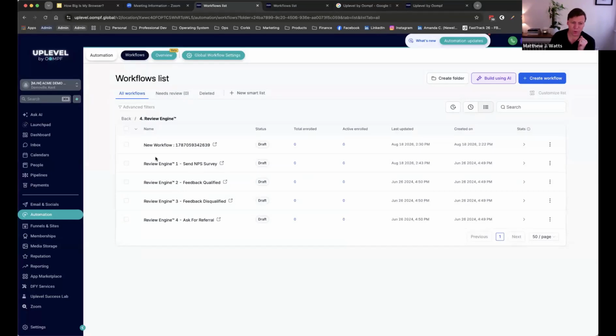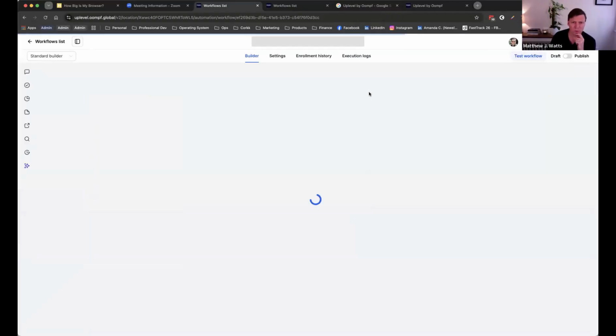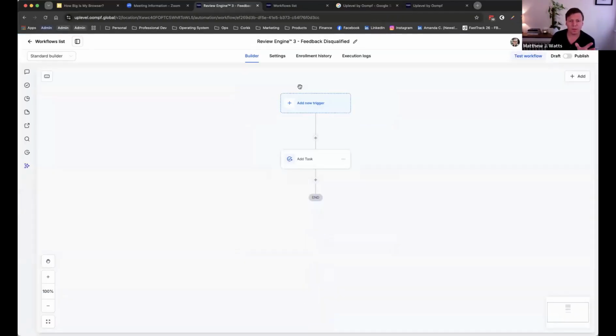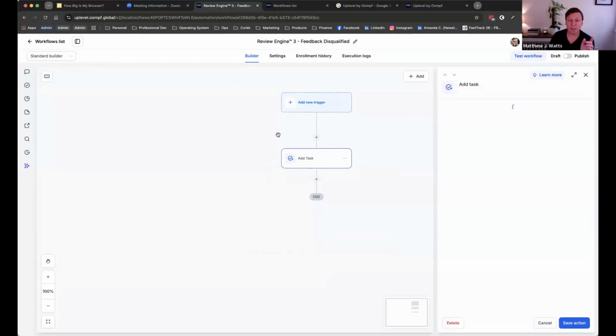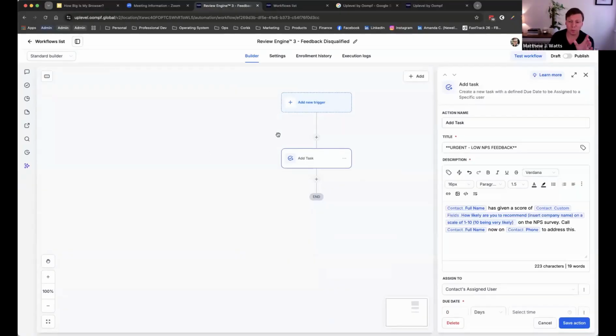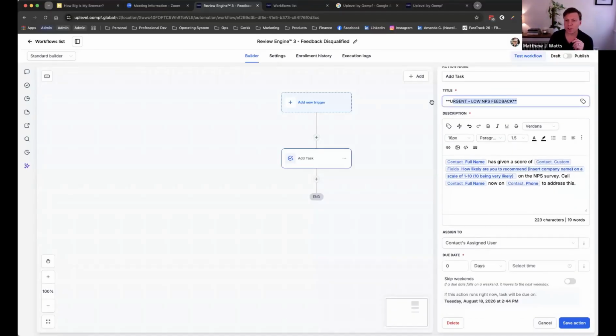What you can also do is, if they leave you a review and let's say it's a 1 to 7 or a 1 to 8, then you can send yourself a message saying, right, Bob has sent a really low score. This was the score he gave. Call them on this phone number, find out why, see how you can fix it.